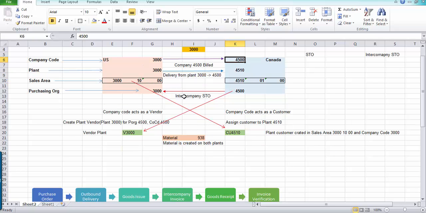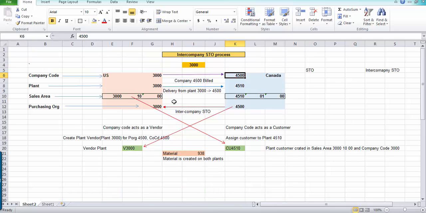Let's get more detailed and understand what all the requirements are to set up such a process. Basically, you need to have the enterprise structure as shown in this picture. Apart from that, there are certain requirements wherein you need to make some customization and create some master data. So firstly, let's talk about the master data that is required.